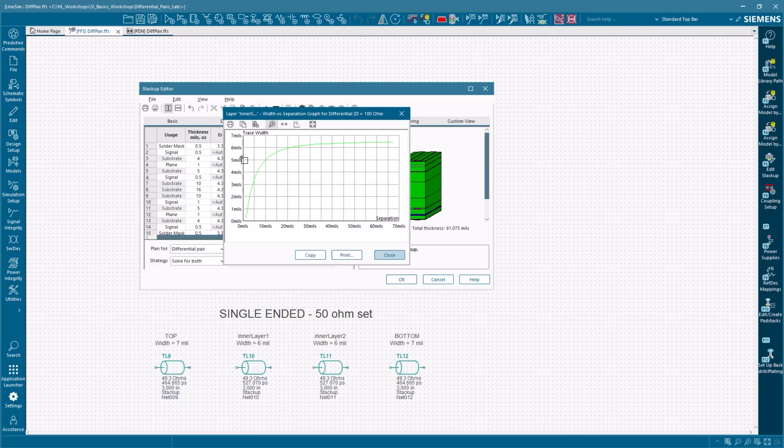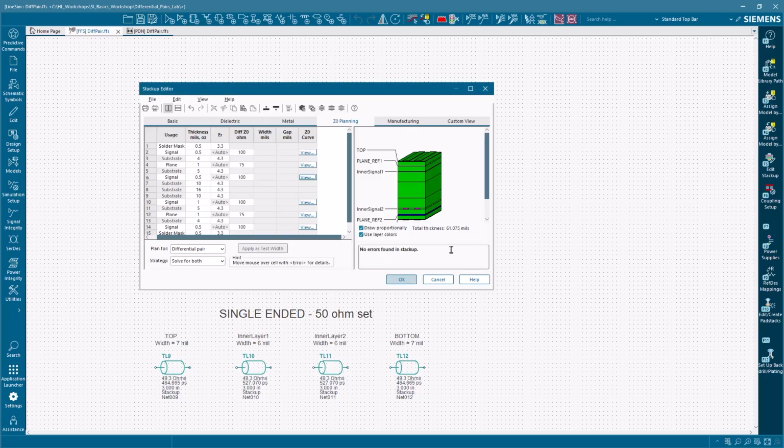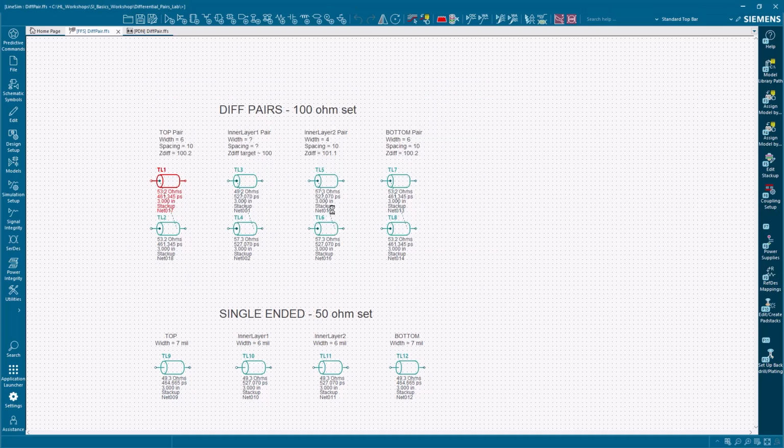From this plot, we can determine that at a separation of 10 mils, the trace width should be around 4 mils to achieve a differential impedance of 100 ohms on this specific inner layer. This information is incredibly valuable for routing your actual PCB. Close the Stackup Editor. And finally, let's apply this knowledge to editing a differential pair on an inner layer.